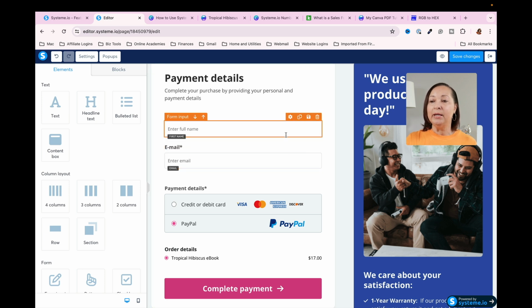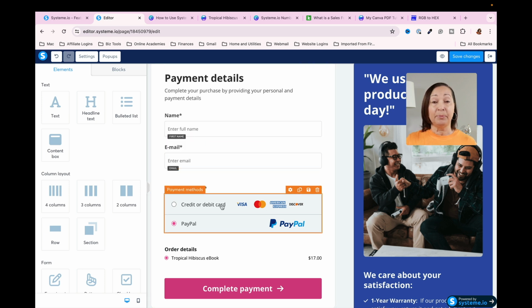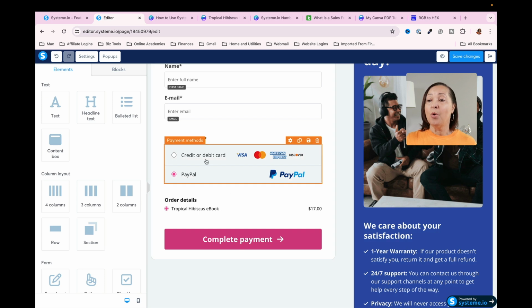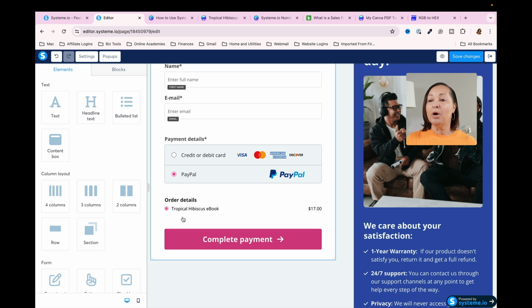So all we really need is their name, their email address, and for them to indicate whether they are using their debit or credit card or their PayPal account, because those are the two options we selected. Stripe and PayPal are the two we put in. And you'll notice here for order details, it's going to indicate that it's the Tropical Hibiscus ebook and it's $17.